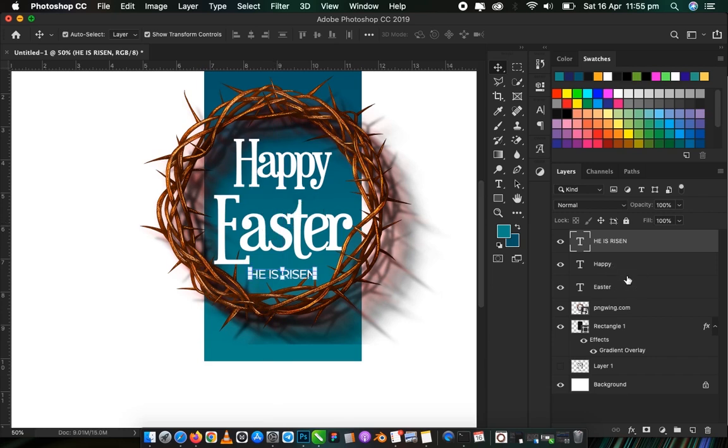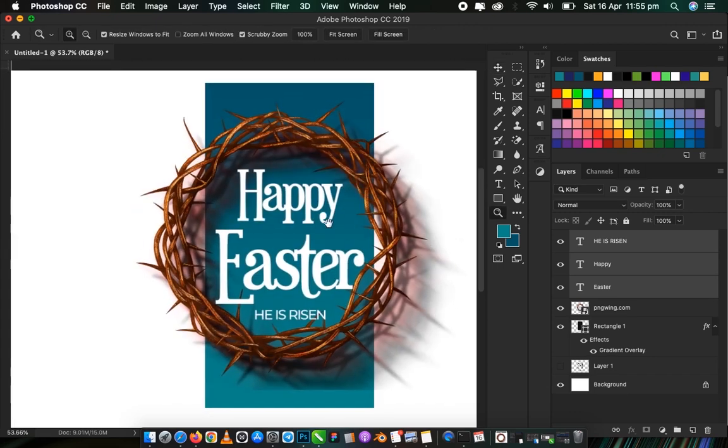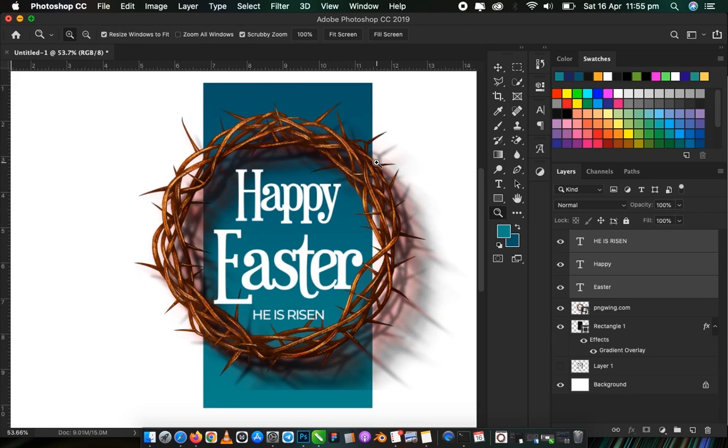Highlight all your text by holding Ctrl on your keyboard, and then click on this. Make sure that you're on your move tool, and then click on the center alignment icon. I'll zoom out. We have this. Now I can choose to leave it like this if I want to, but there still needs to be major adjustments on the design.